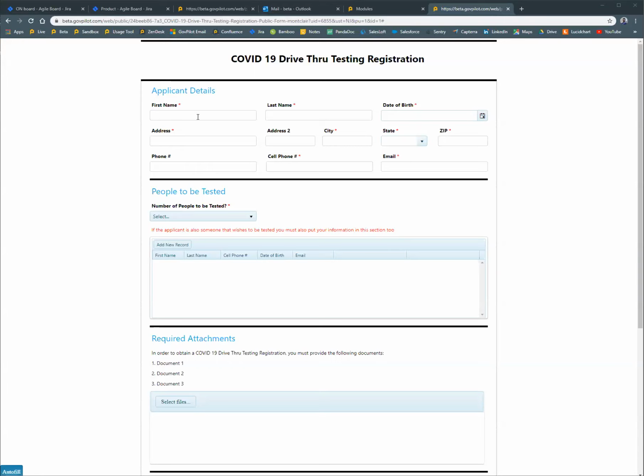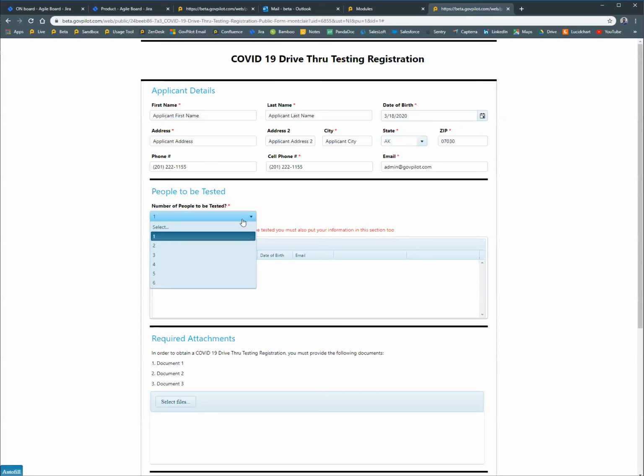So what we see here is some basic applicant information, which I'm going to autofill just to save some time, but I'll walk through the data points that are being collected. So first name, date of birth, last name, their address in case you have to verify that they actually live within your local government's boundaries. How many people they'd like to have tested. They may be applying for their whole household. I'm going to come with my family or just myself and my wife.